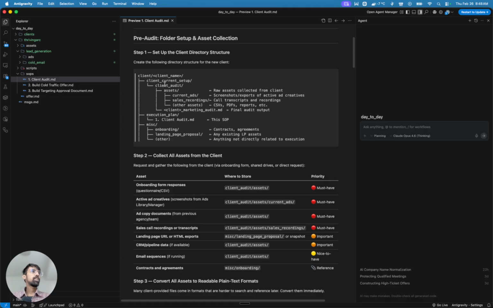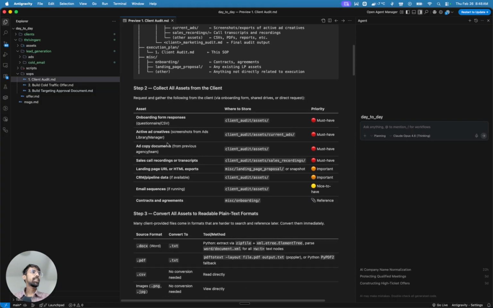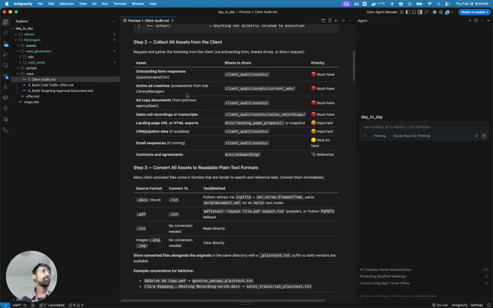Pre-audit folder setup: you construct your folder setup, client for client, your execution plan, your miscellaneous documents. You collect all assets from the client. For example, onboarding responses, active ad creatives. If they were working with some other agency or if they were running ads on their own before, you'll conduct a thorough audit of all of the ad copy, all of the sales call recordings, all of the landing pages, all of the CRM data. You need access to that if you want to optimize anything at all.